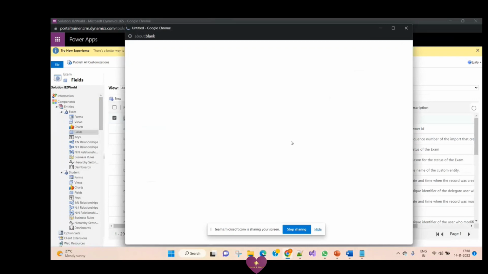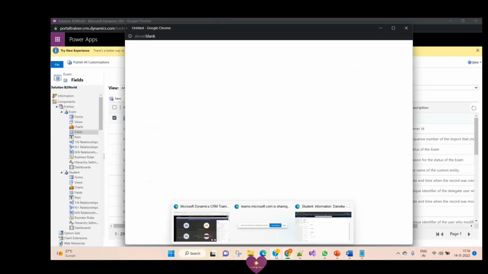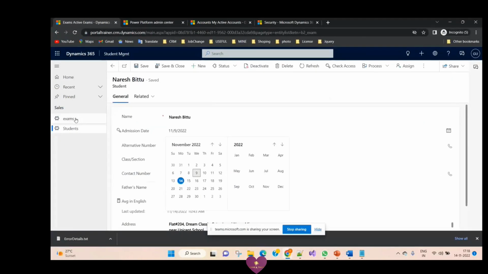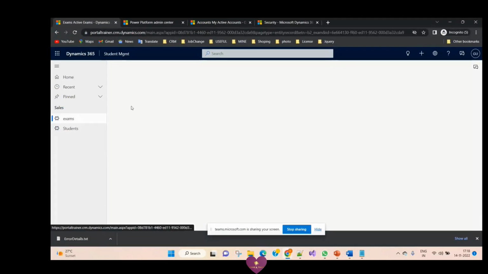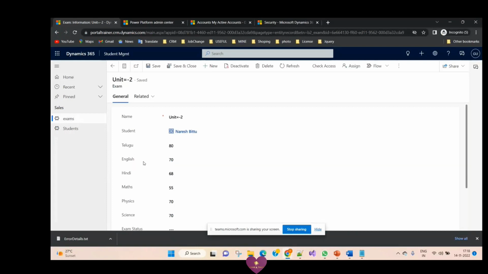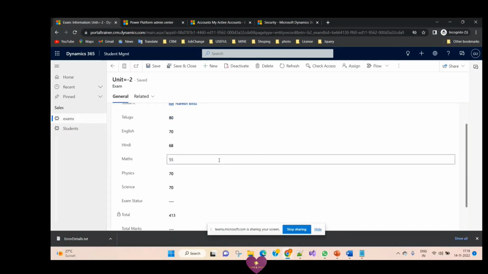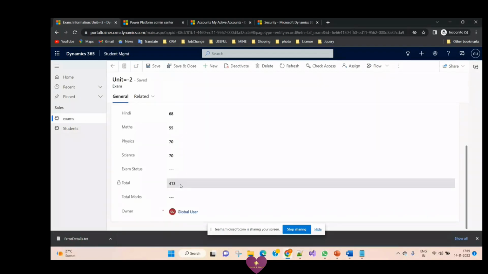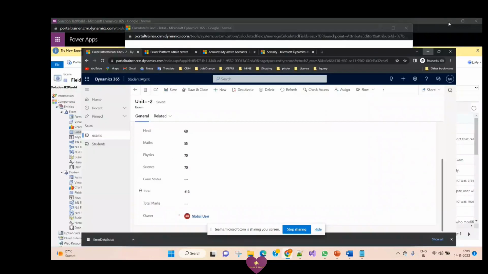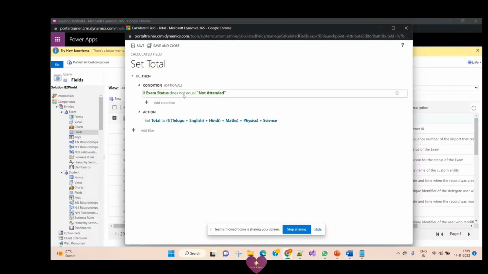I'm calculating the total of a few fields. I'm opening the exam here. You can see I have given some subject names: Telugu, English, Hindi, Maths, Physics, like that. Whenever I update any one of these fields, the total will be updated after the record is saved. Here the condition is exam status does not equal not attended, and I'm performing an action like the total of Telugu, English, Hindi, Maths, Physics, and Science. So you can see how it will work.